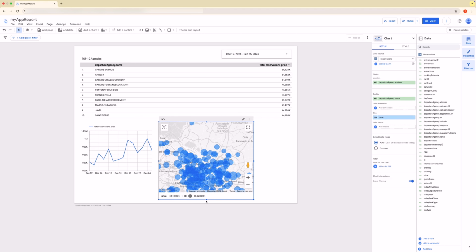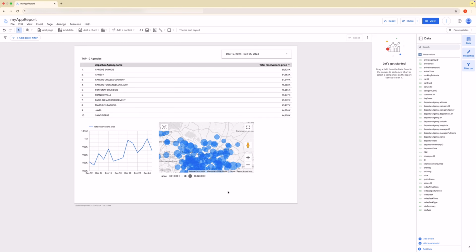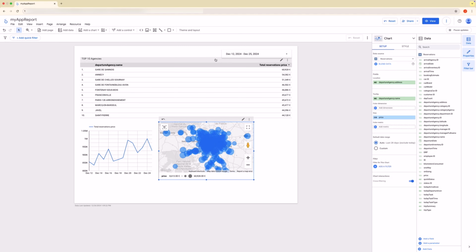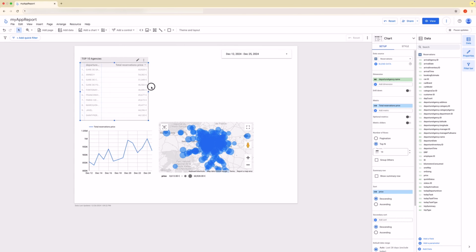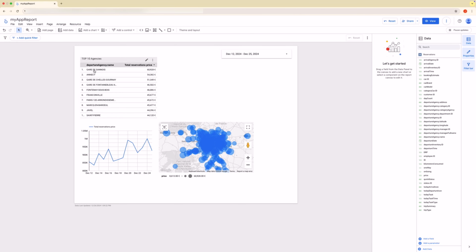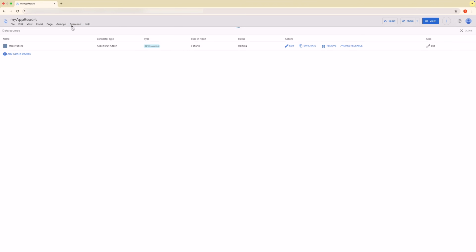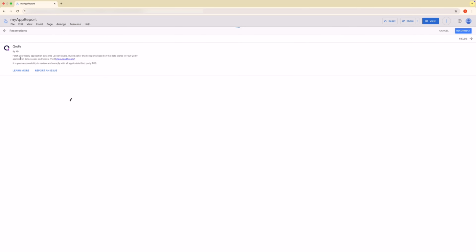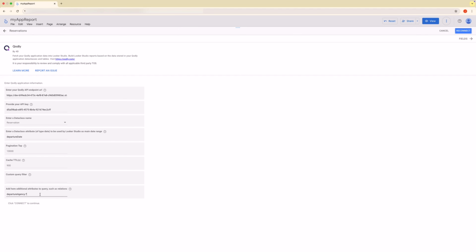And okay, what if now I want to get information about the customer? It's quite easy. We'll make some room for it. Here we have the top 10 agencies, but let's suppose I want to get the top 10 customers. Quite simple. Once again, I edit my reservations data source here, and I will add customer.star.